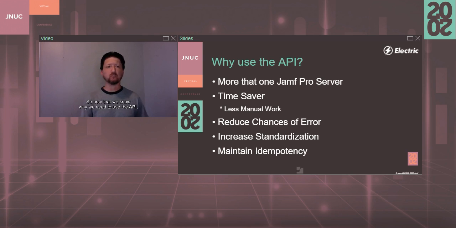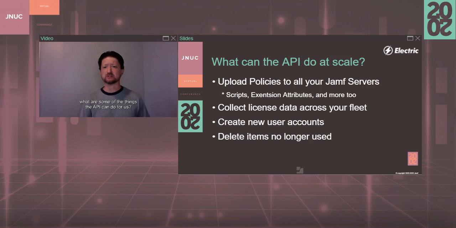So now we know why we need to use the API. What are some of the things the API can do for us? Specifically, what can it do at scale? So as we mentioned before, we can upload policies to all your Jamf servers, no matter how many you have. And again, whether that server happens to be on-prem, whether it's in the cloud, whether it's Jamf Cloud or hosted in your own private cloud. And it's more than just policies. We can upload scripts, extension attributes, and many more things as well.